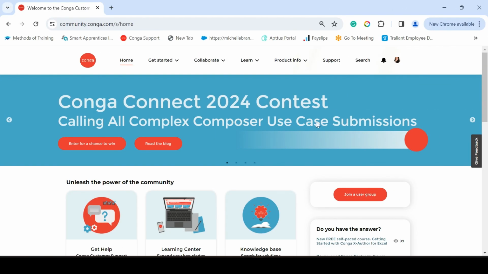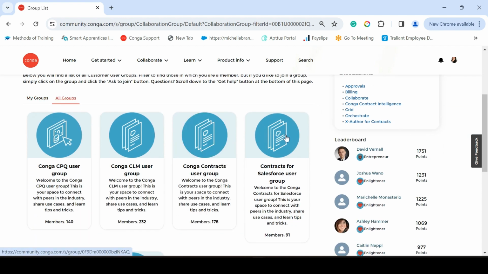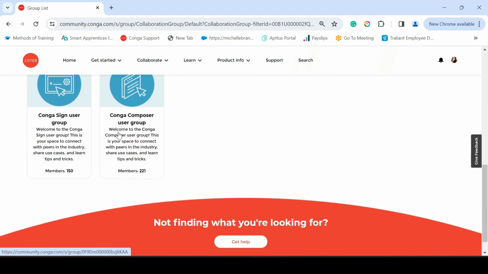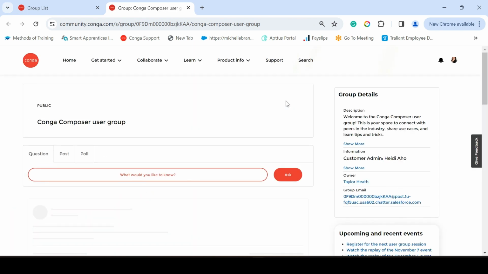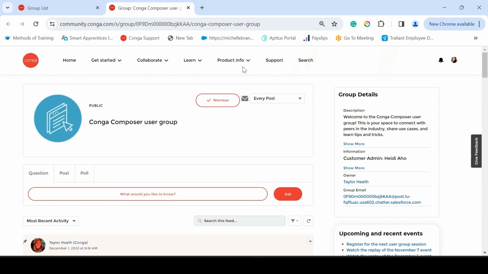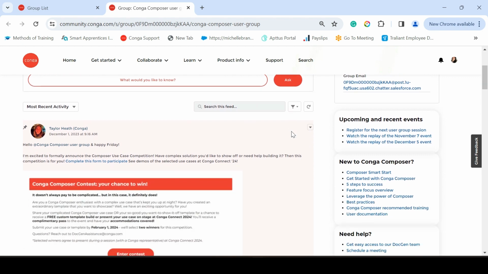Once you're in the Conga community, you can then head to collaborate and user groups. Select your user group and you can view all of the user groups by clicking on all groups. You then select your user group. So in this case, I'm going to select the Conga Composer user group, and click on join to become a member. It's from here you can ask questions and collaborate with other customers and product experts.